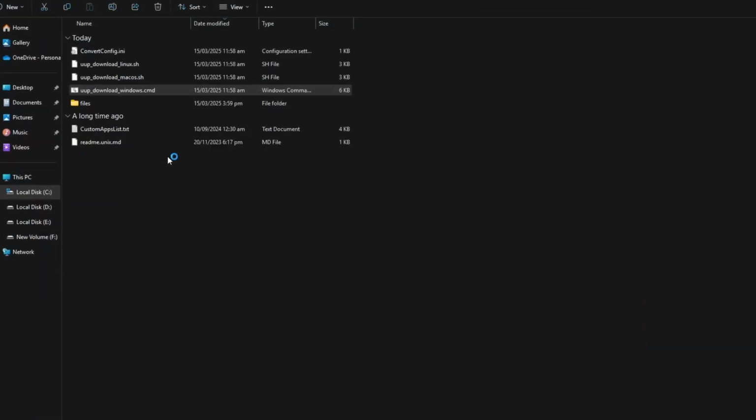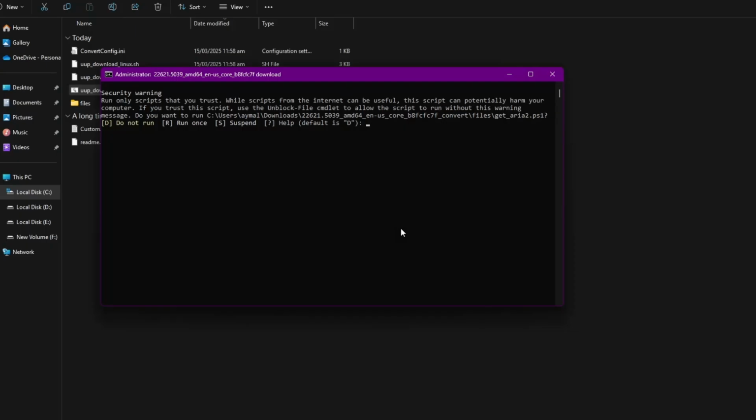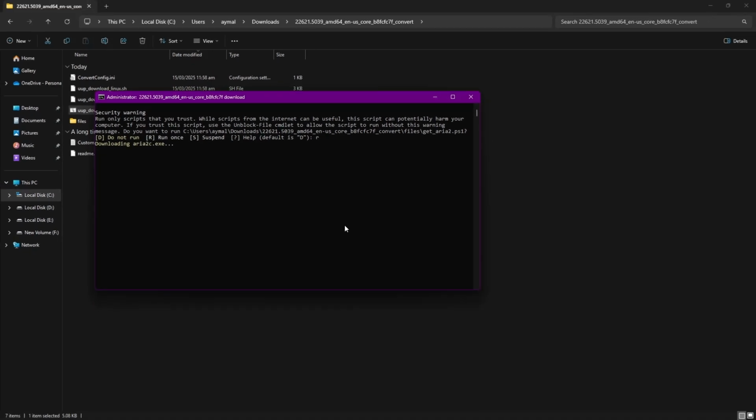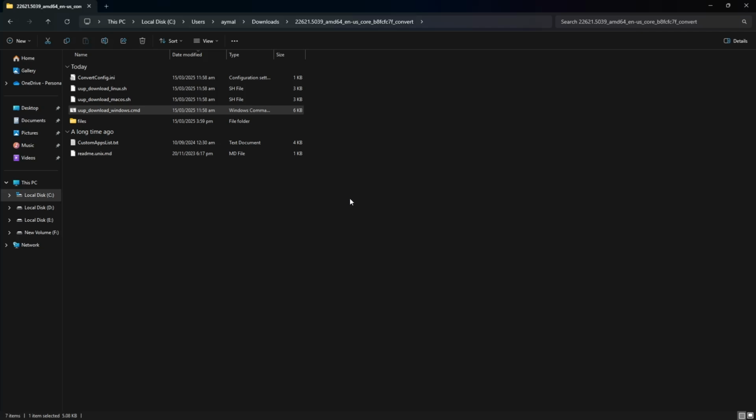A command prompt window will appear. Here, type R to run the script once. Now, the script will start downloading all the necessary files. This process may take some time depending on your internet speed and the version you are downloading. You can leave it running and check back later. Once the process is complete, the command prompt will display Finished. Press 0 to exit. Now, in the same folder, you will find your freshly created Windows 11 ISO file.